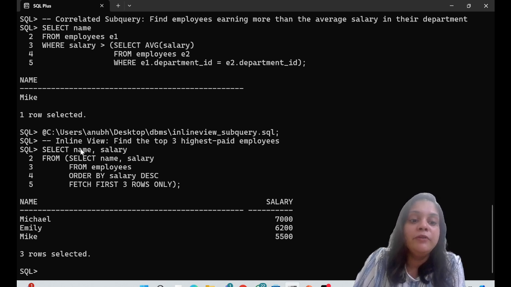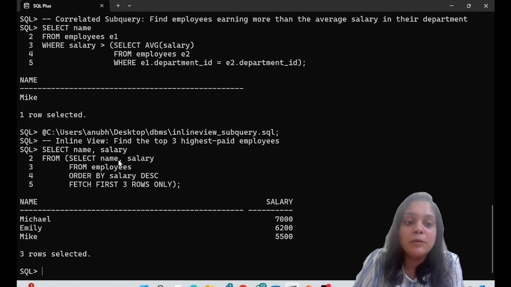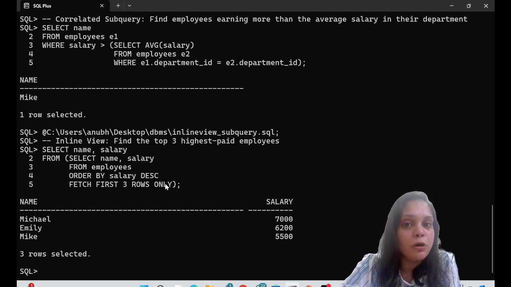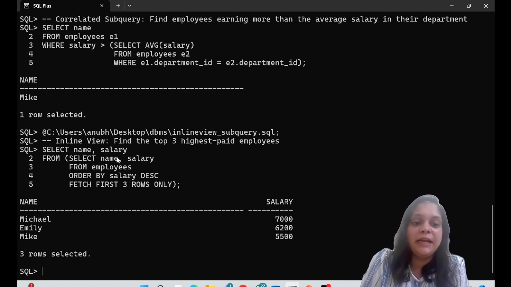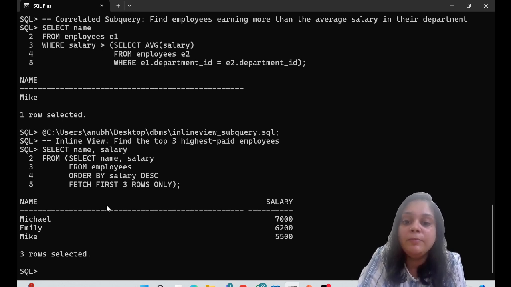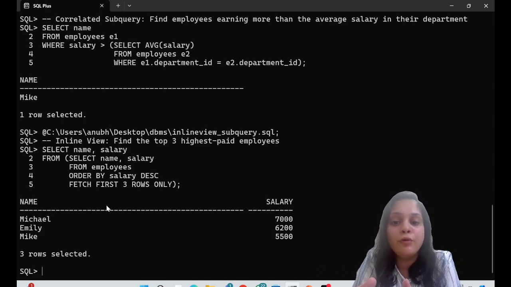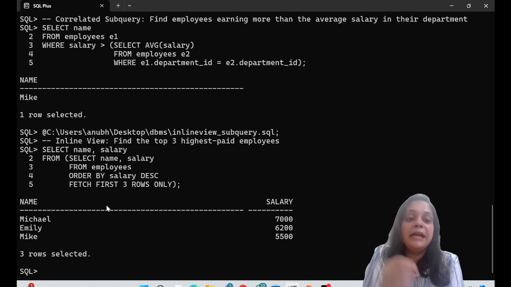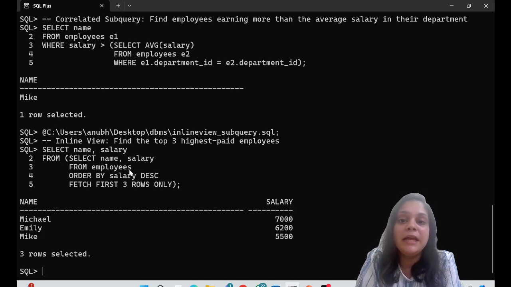Here you can see we will be writing the same data type and the same columns in the from clause. I am writing the name, salary from employees. I am ordering the salary in the descending order and I am retrieving the first 3 records. So it will be giving me the highest 3 paid employees of your organization. I am selecting the name and salary of those employees, so I am getting it here as a result. Here it will be creating the temporary table or a view for us. That is why we are calling it an inline view, and here we are writing the inner query in the from clause instead of writing it in your where clause.